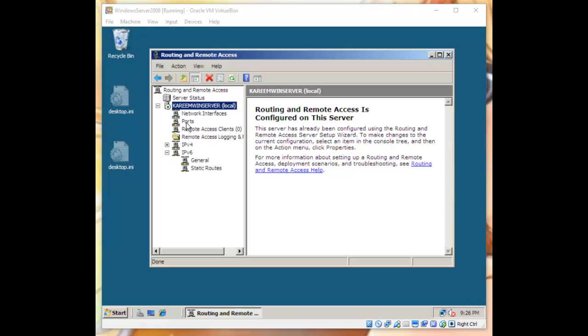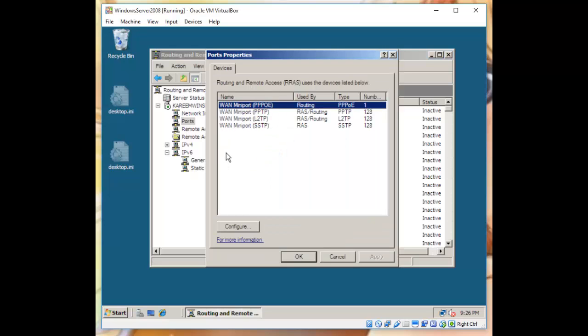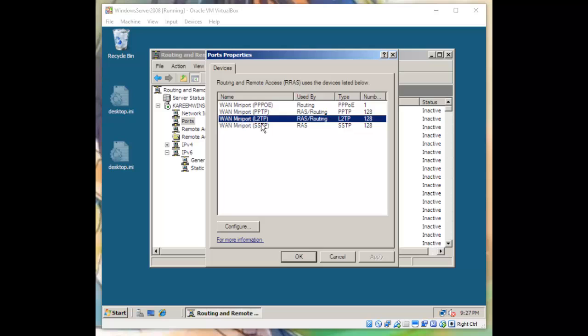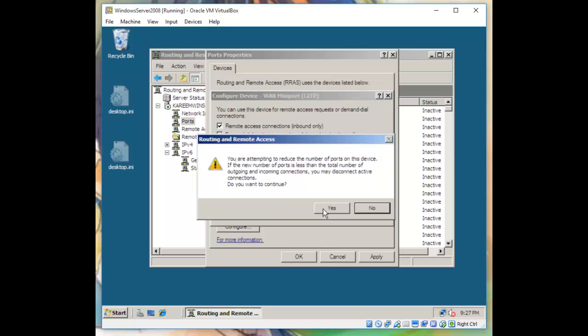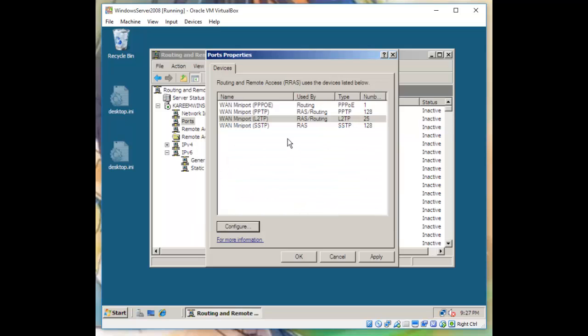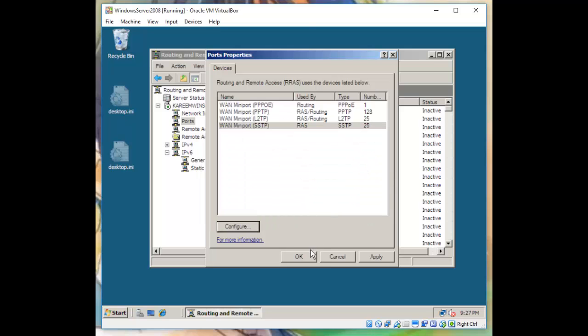Okay, so next what you will have to do is to change some of the port settings. So what you want to do is to right click on the ports and click Properties. The 2 changes you'll be making in the ports are with these 2. You want to lower the number. So we configure the first one, and what you want to do is to change the maximum ports to 25, and you will get a warning telling you that you're reducing the number of ports, but for this tutorial we'll continue. And you'll do the same for the second one, and the first one, and you'll get the same warning, and click OK.